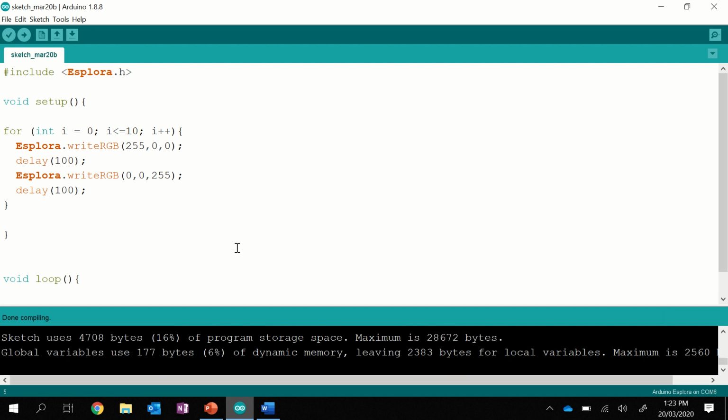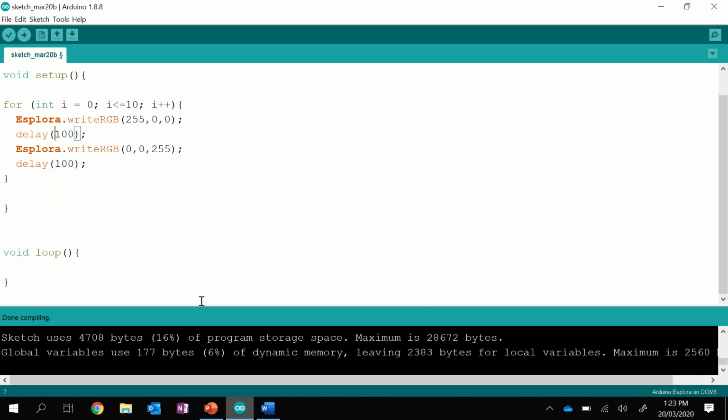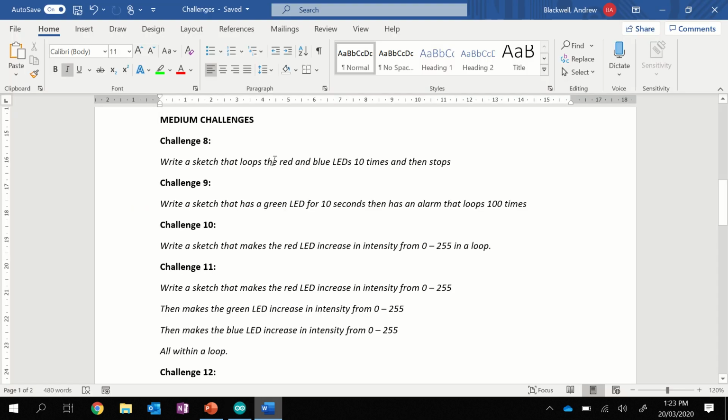All right, and this is where the syntax errors come in. A lot of students forget, sometimes they put a little semicolon there instead of a curly brace, and they forget to close off that curly brace, and they forget to close off that curly brace as well, which is everything happening in the setup is those ones, and that is inside that curly brace. So that is the answer to challenge number 8.